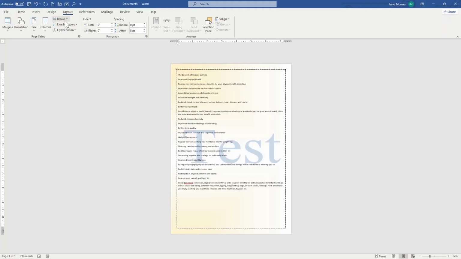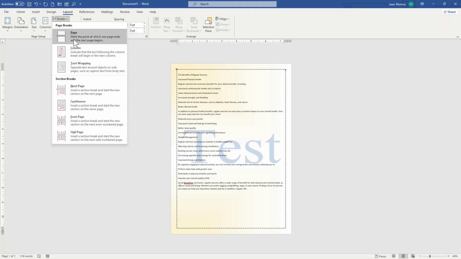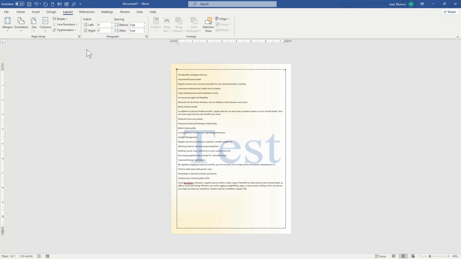The next one here is Breaks. Here, page means mark the point where one page ends and the next page begins, so you can use this. And column indicates that text following the column break will begin in the next column, so you can use this with the breaks. And here the line numbering, you can also number continuously or restart each page, and there is that function. Then here you can see the indent, so indent left means space, so you can see a little bit.